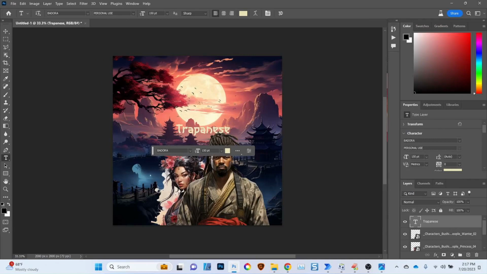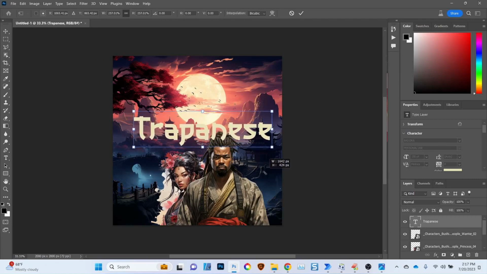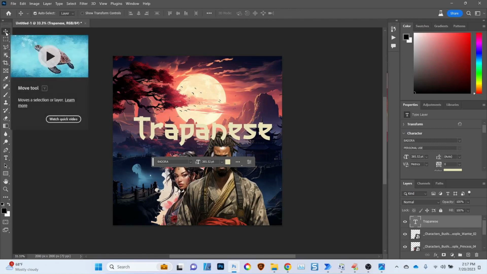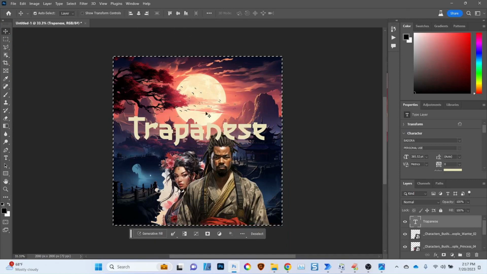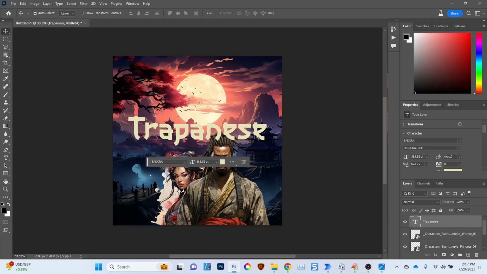I'm gonna hit Control T, and then that's gonna transform. That's the transform tool. I'm just gonna blow this up a bit like that. V to go into the move tool. Control A so that I can select everything here. Then we're going to click this little center button so it centers it left and right. And then hit Control D to deselect, or Option D for you Mac users.